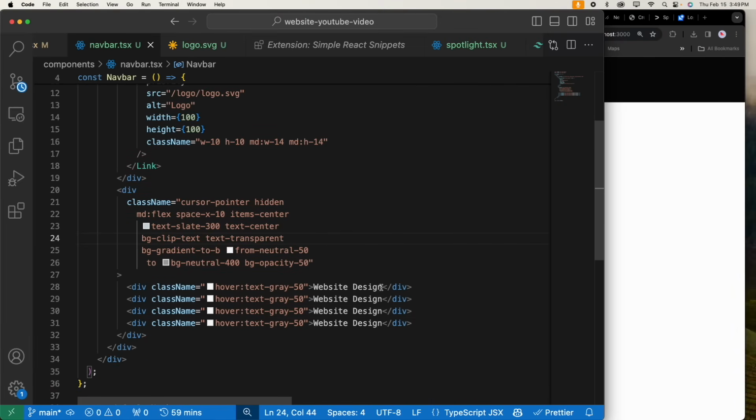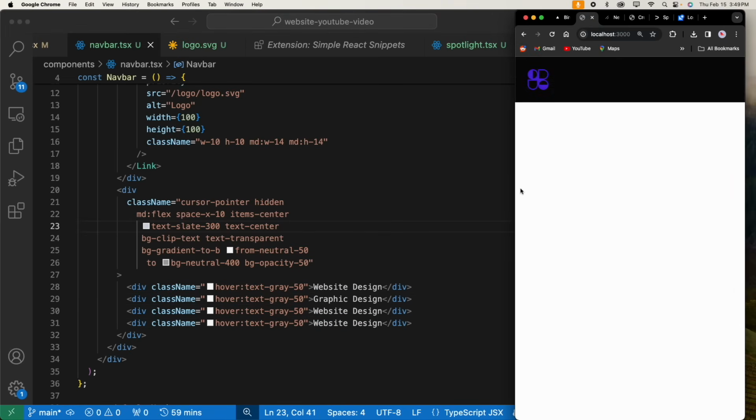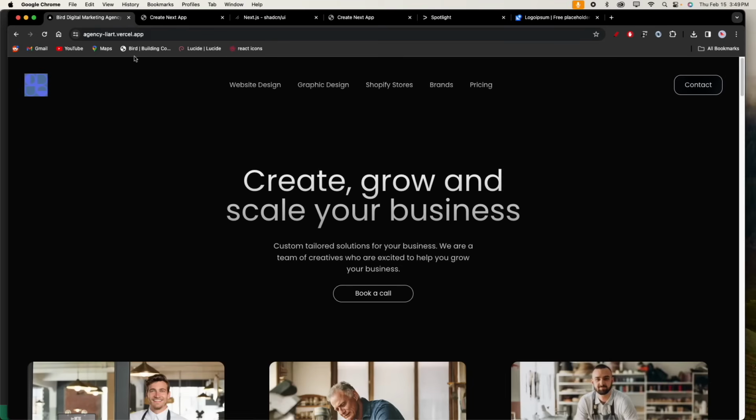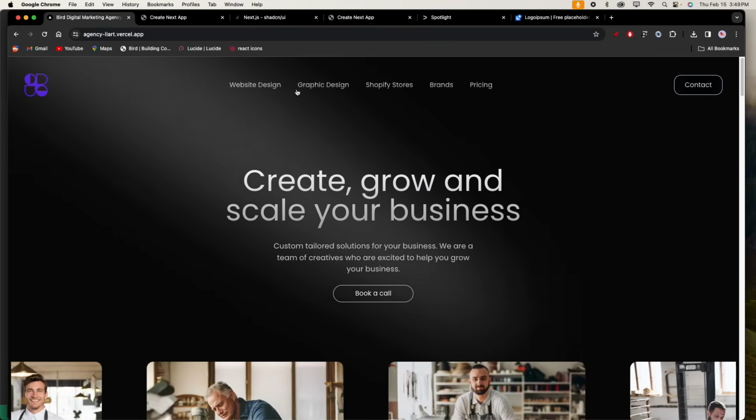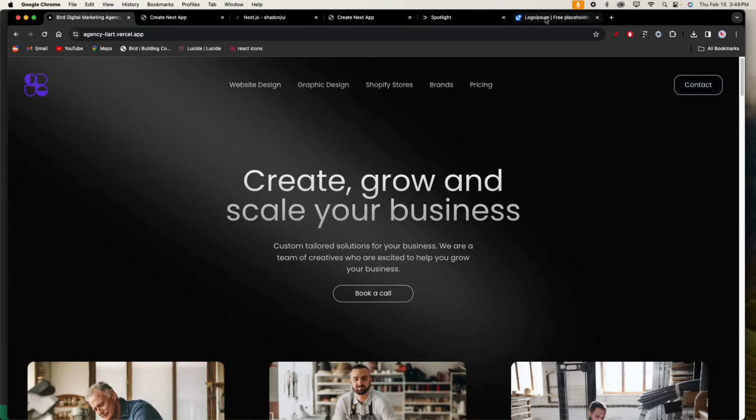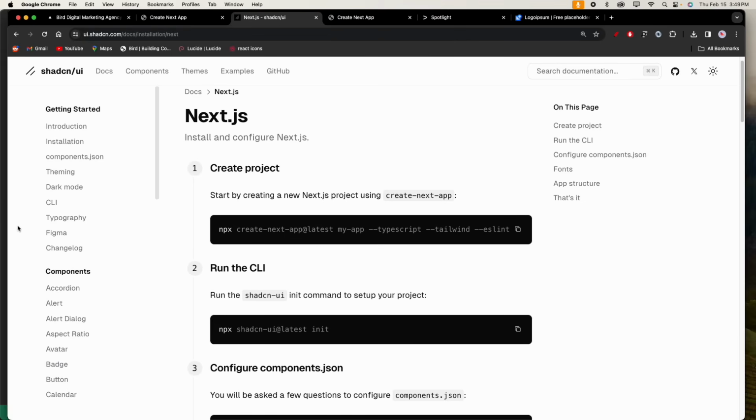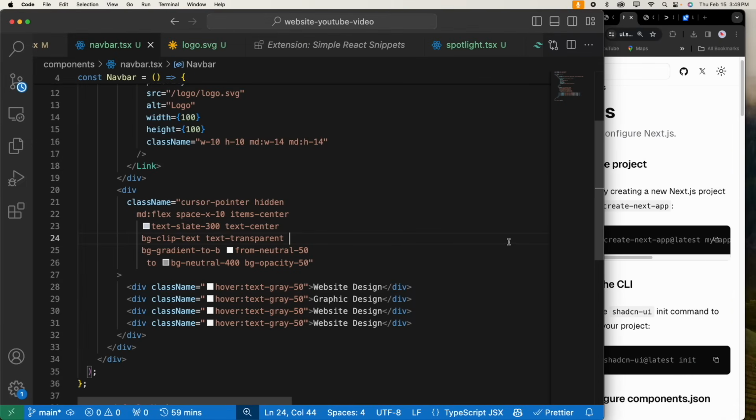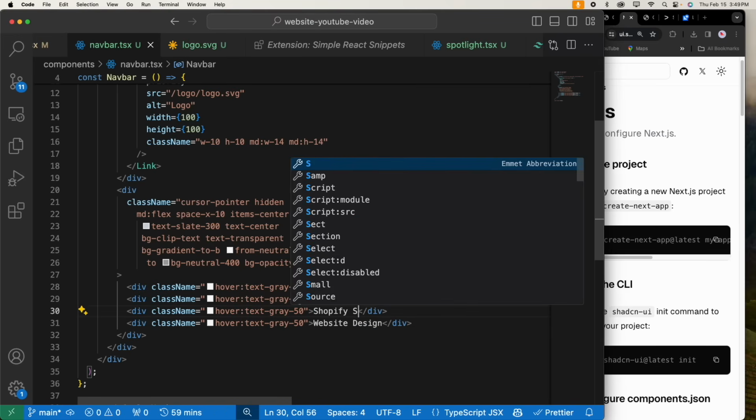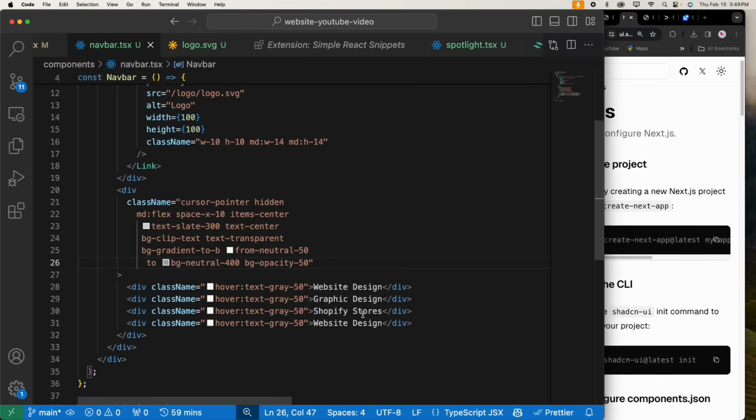Awesome. And we can just say graphic design. We're going to add in more functionality a bit later, where we're going to be able to scroll down just by clicking on something. We're going to add that towards the end of the project. But for right now, we're just going to leave it like this. So graphic design, Shopify stores. What else do we have? We have brands.